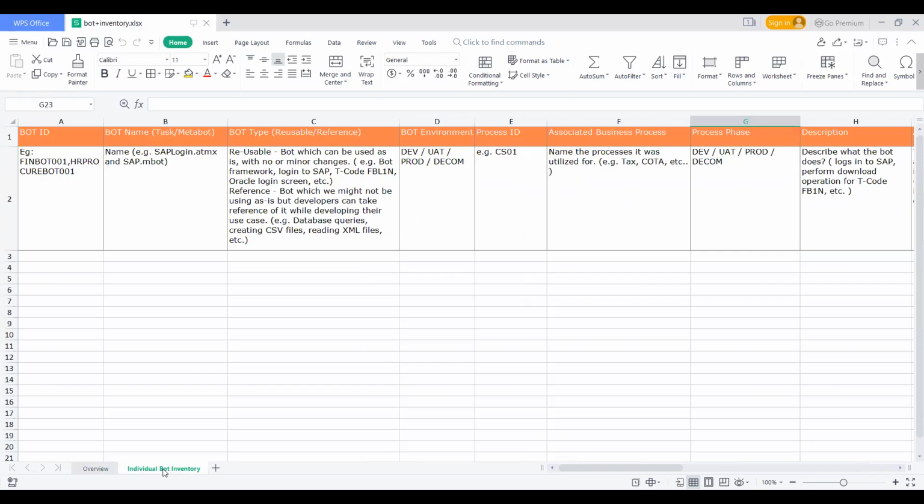In the next sheet, if you see here, there are row by row where you capture each of the bot details. For example, if there is one bot which is developed for one of the sub process, then you need to capture what are the bot IDs which is used for the bot run, the bot name. For example, if you see SAP login, so login ATMX can be used across multiple automations where the login has to happen on the SAP.